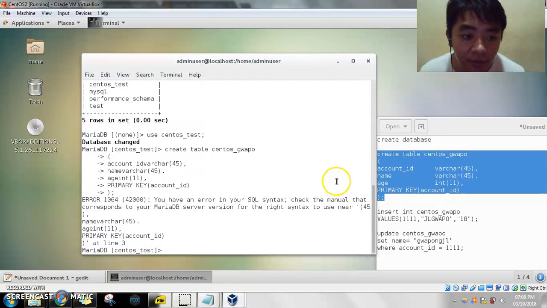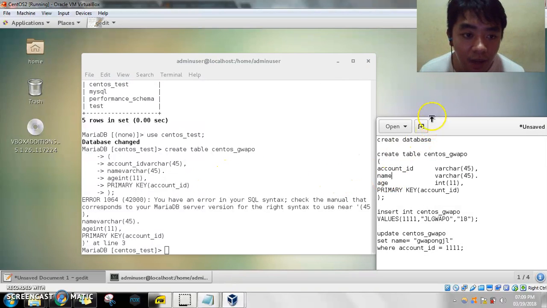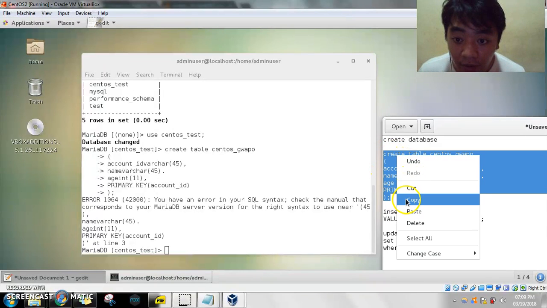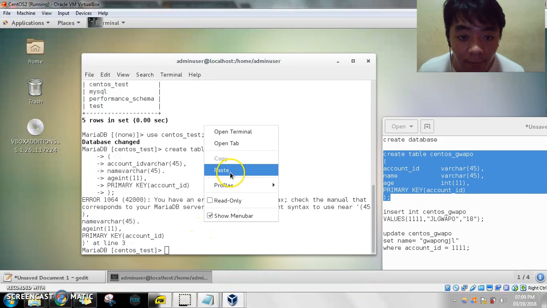You have an error in your syntax. Oh, I made a mistake. This one's supposed to be a comma. I made a typographical error. Sorry about that. So we're just going to copy it again. Copy and paste.